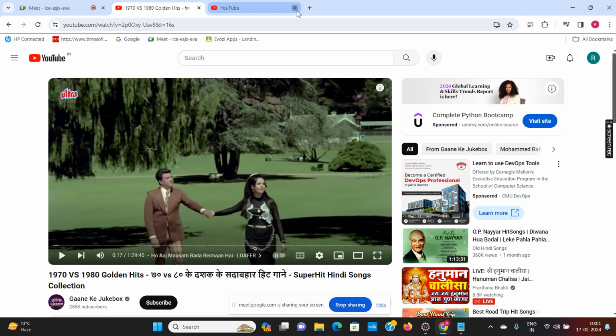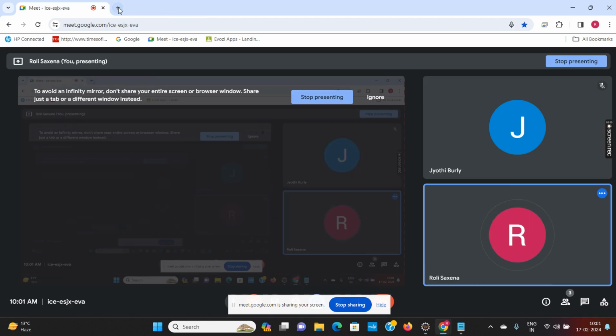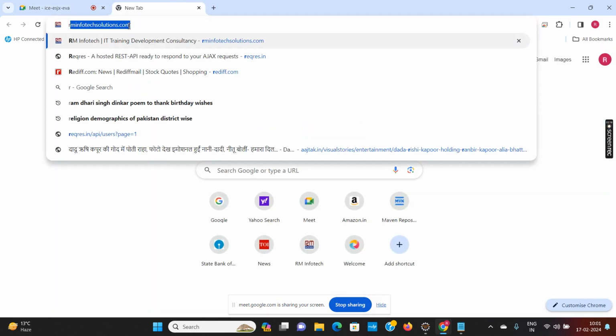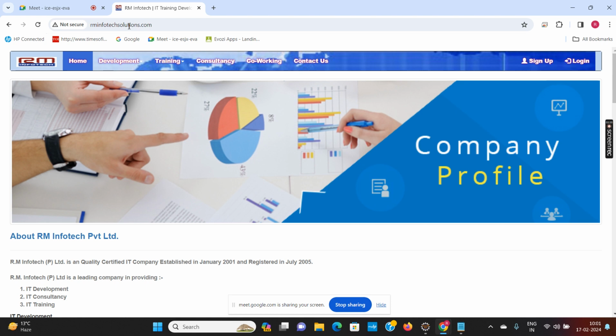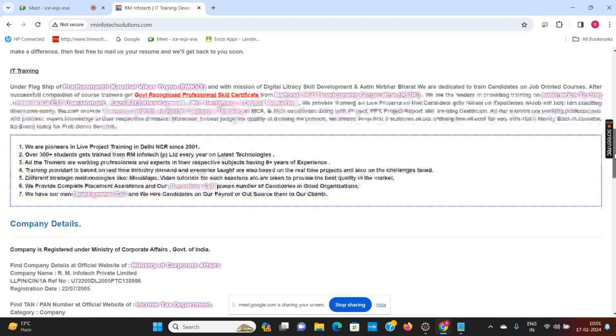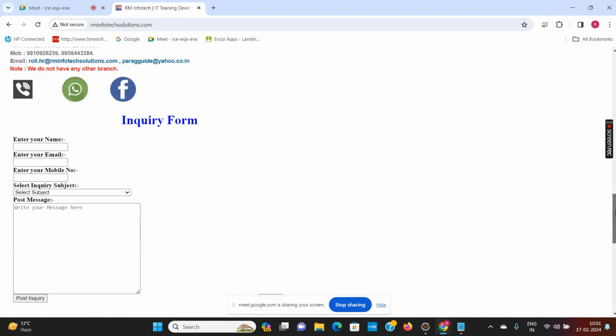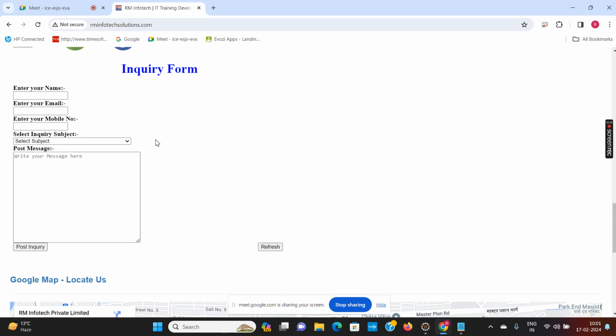Okay, so what is happening when we are clicking on any of these links? So this is the iframe, this one. Instead of opening on a different link altogether, when I click on this link, it is opening it on the same page. Again, for example, say I go to this website rminfotechsolutions.com. Here, if I scroll down, I am getting the inquiry form here.